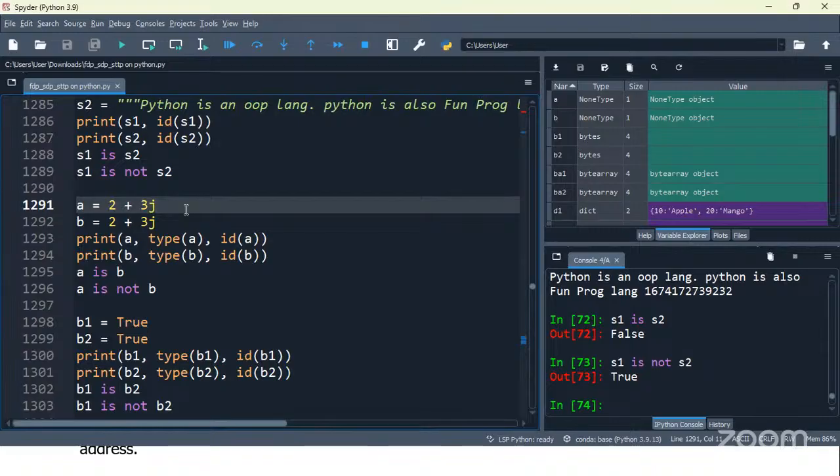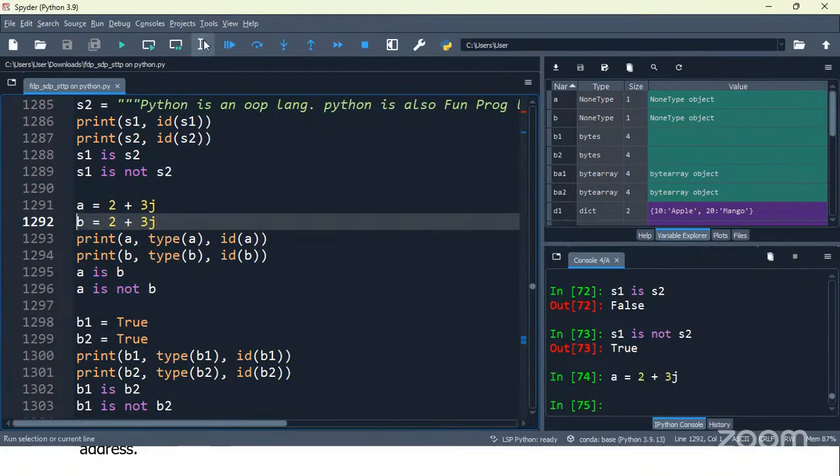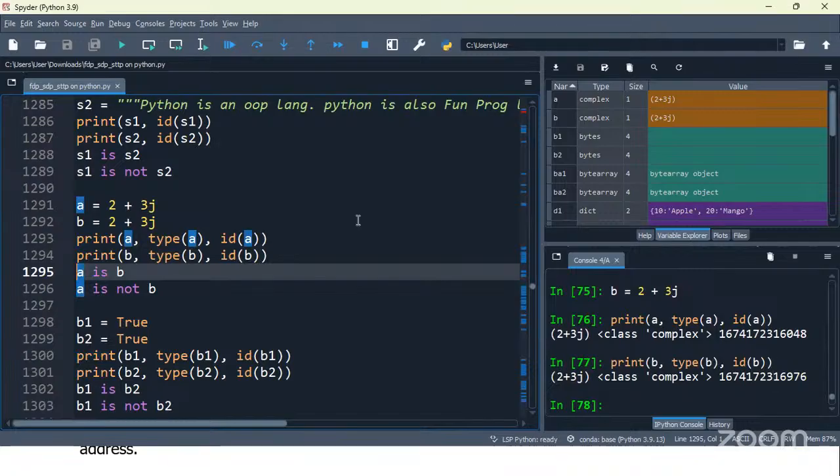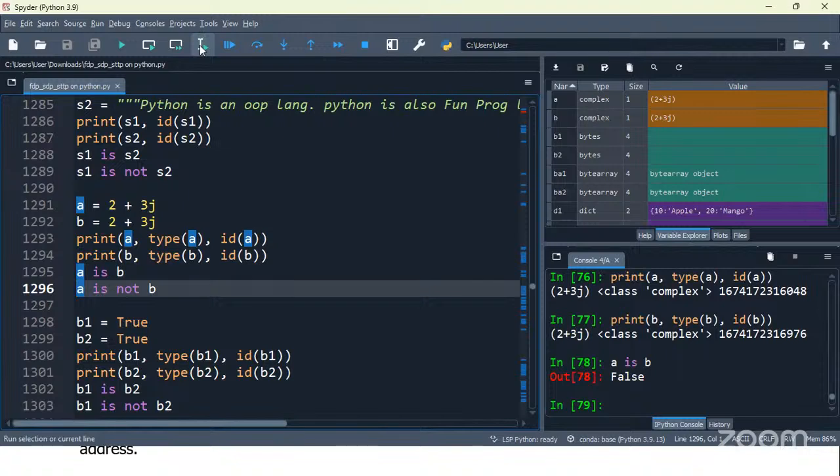In the next case, let me go with complex numbers, the complex data type. 2 plus 3j I'm storing in A, and the same complex number 2 plus 3j I'm storing in B. So do they point to the same location in memory, both A and B? No, they don't. Python creates two different objects. When I say A is B, I'll get false. When I say A is not B, I'll get true.